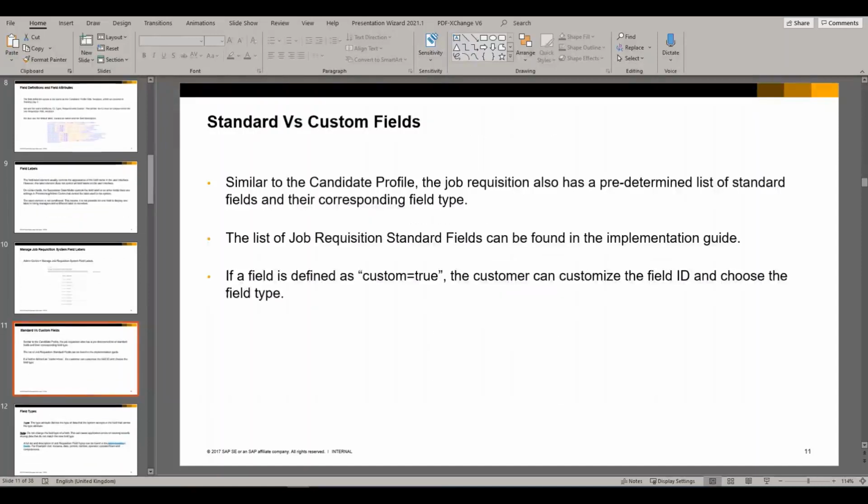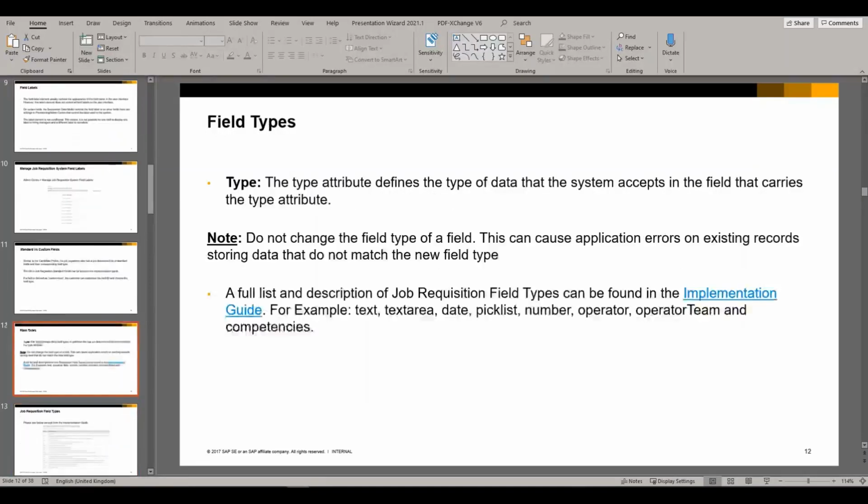Standard versus custom fields. Similar to the candidate profile, the job requisition also has a predetermined list of standard fields and their corresponding field type. The list of job requisition standard fields can be found in the implementation guide. If a field is defined as custom equals true, the customer can customize the field ID and choose the field type. Field types. The type attribute defines the type of data that the system accepts in the field that carries the type attribute.